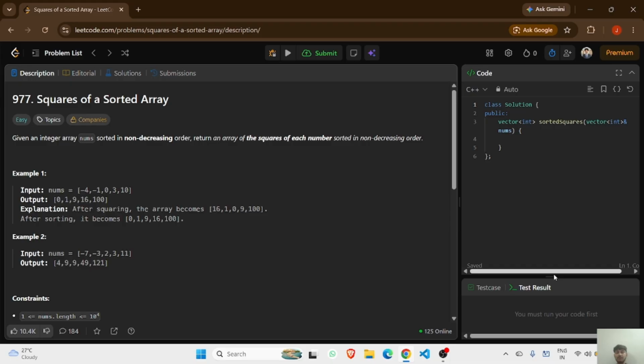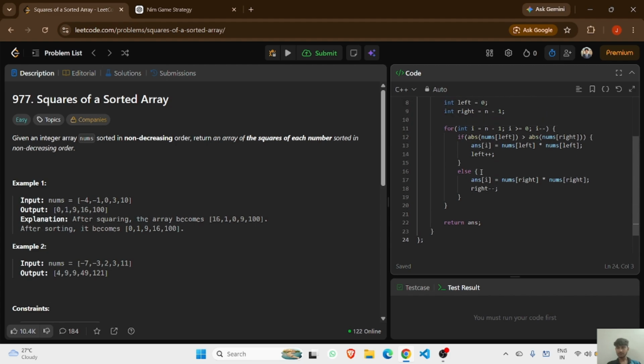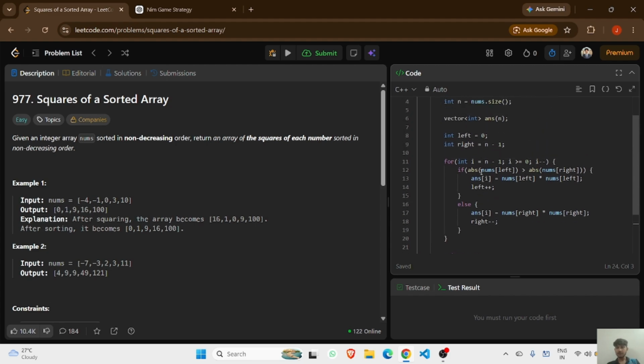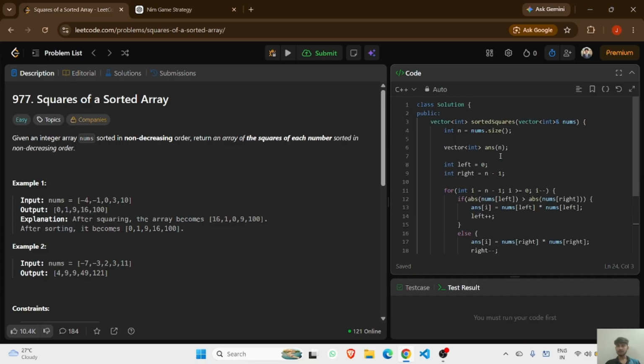So let's start with the code. This is the basic code for this solution. First we create int n equals nums.size(). This stores the size of the array. Then we make another vector of int which stores n elements. This creates the answer array of the same size.